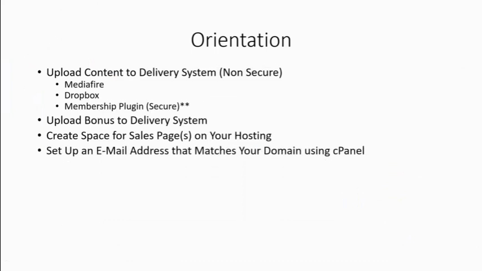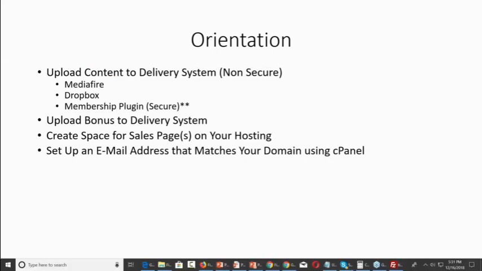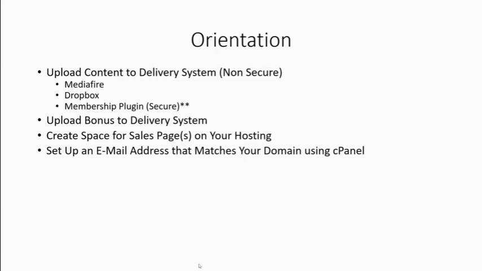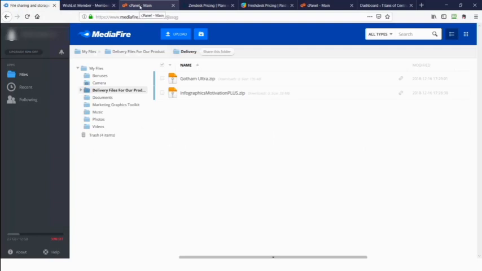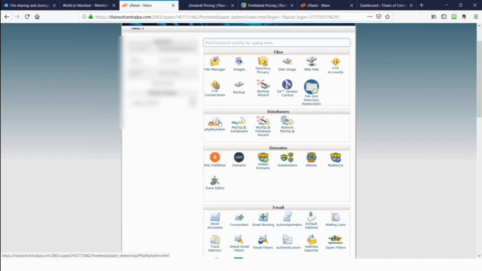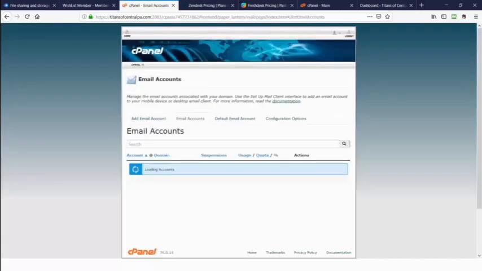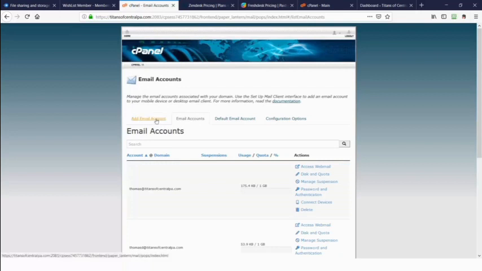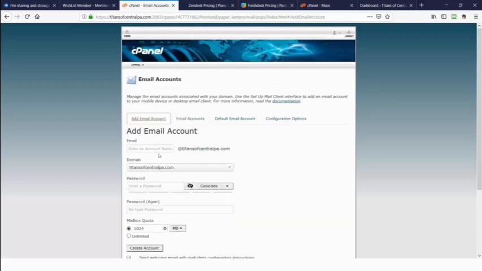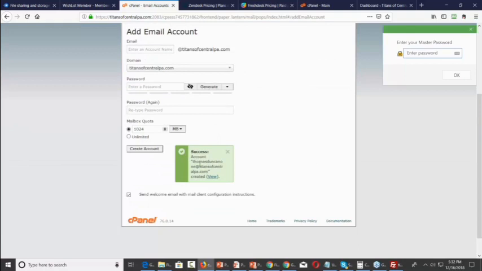Now, one of the other things you're going to need to do is get an email address that matches your domain in cPanel. For example, inside of our domain, we're just going to create an email address. This is going to be the email address that we're going to be using inside of our autoresponder. You're just going to click Add an Email Account, give this email account a name and a password. Okay, so you're going to use this email address inside your autoresponder.